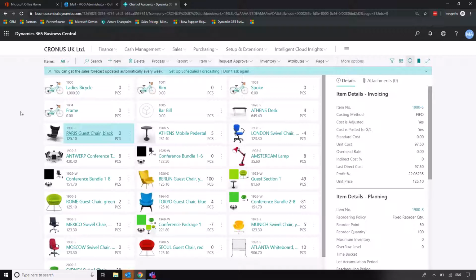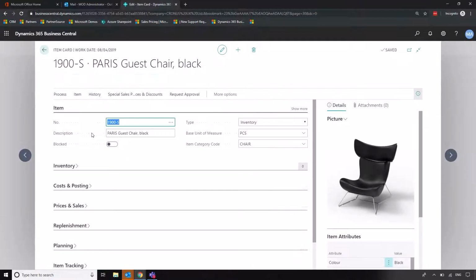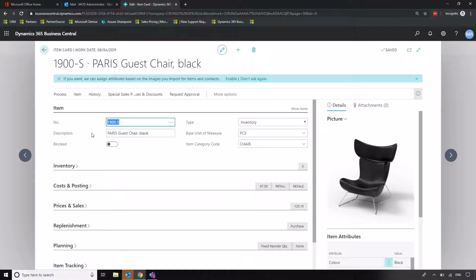So in this video, we're going to take a look at how we can personalize cards within Business Central. Now, a card could be anything from an item card to a customer card. Doesn't really matter what it is, they all work in the same way. For this example, we're going to look at this Paris guest chair. The reason that I'm using an item is because there's quite a lot of fields to play with, okay?